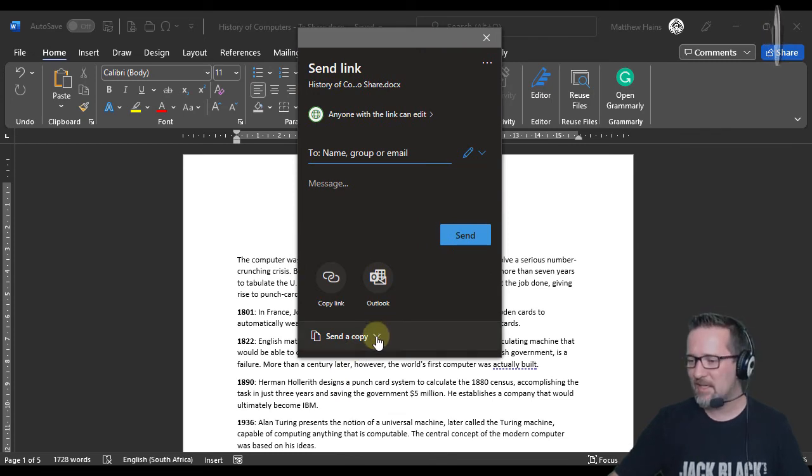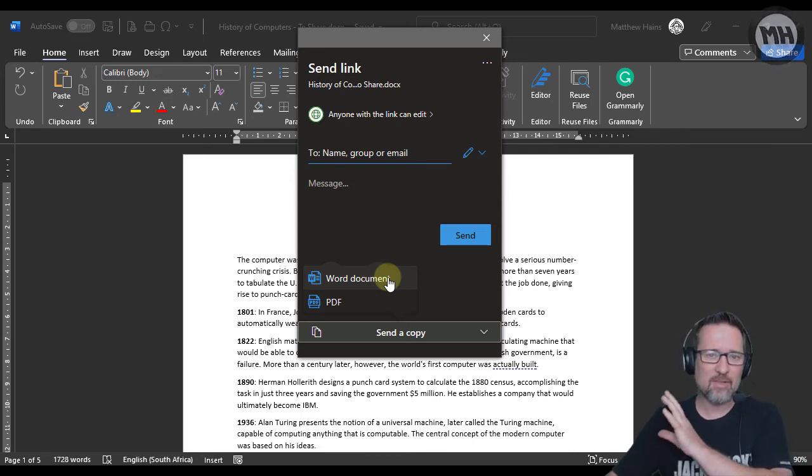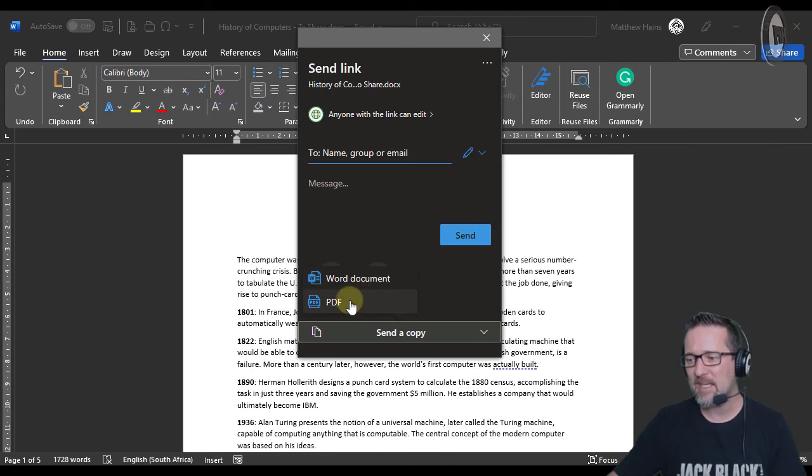Back to share, and here's another option that we have. Send a copy. I can choose to send a copy, a Word document copy, so we know we're not necessarily working on the same document anymore. It's going to send them a copy. I can send them a PDF copy of this file.